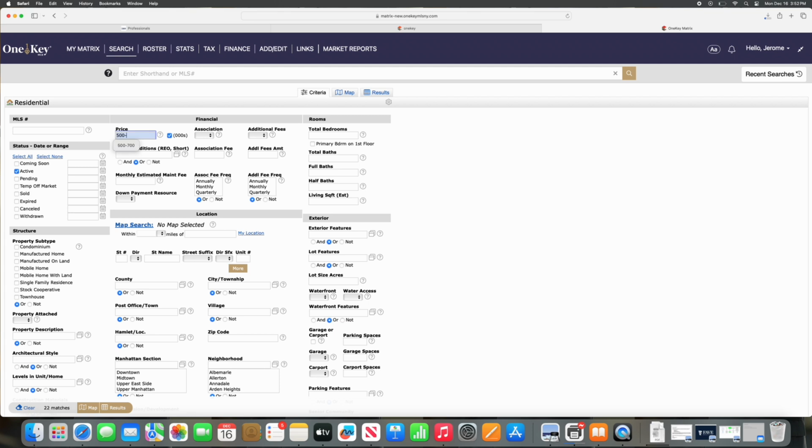In this particular search, if you look over, they already have the hundreds checked off. So all we have to do is put it in as a range. So it's going to be 500-700. So it's going to be a range of 500,000 to 700,000.